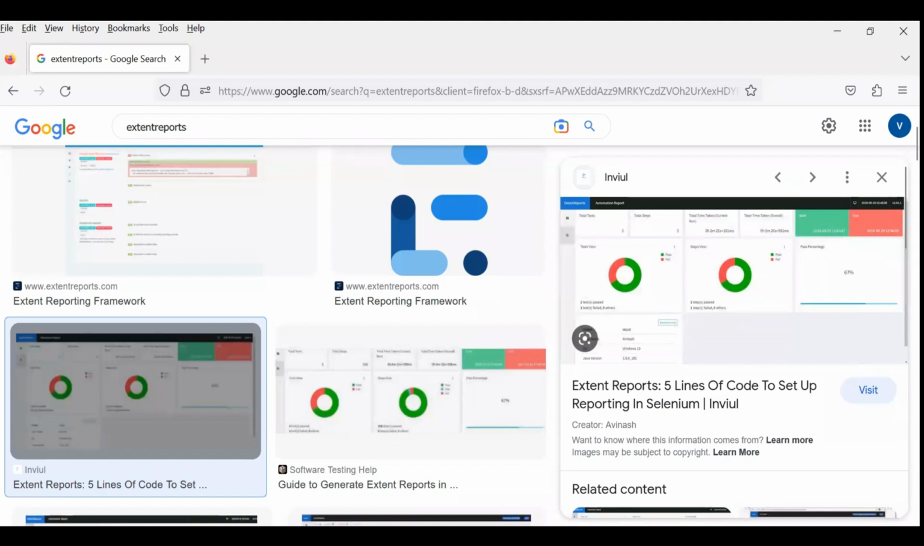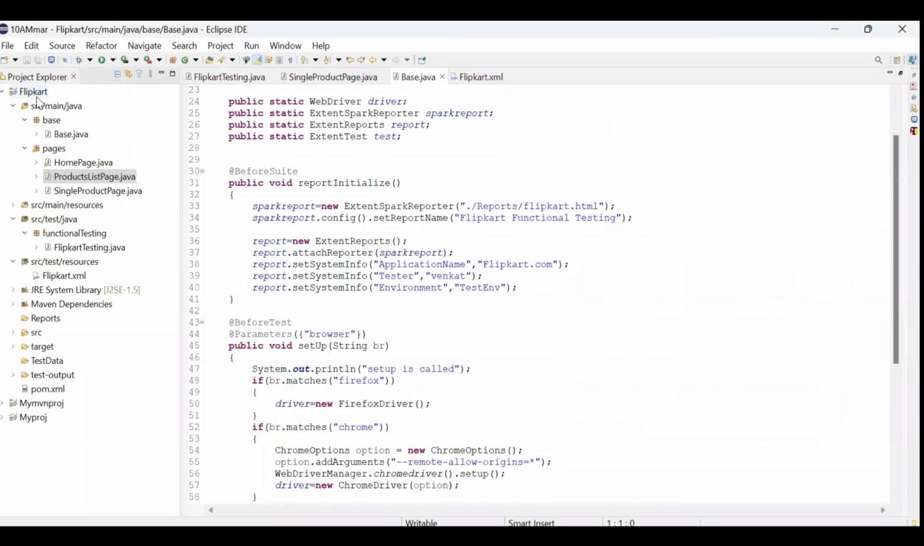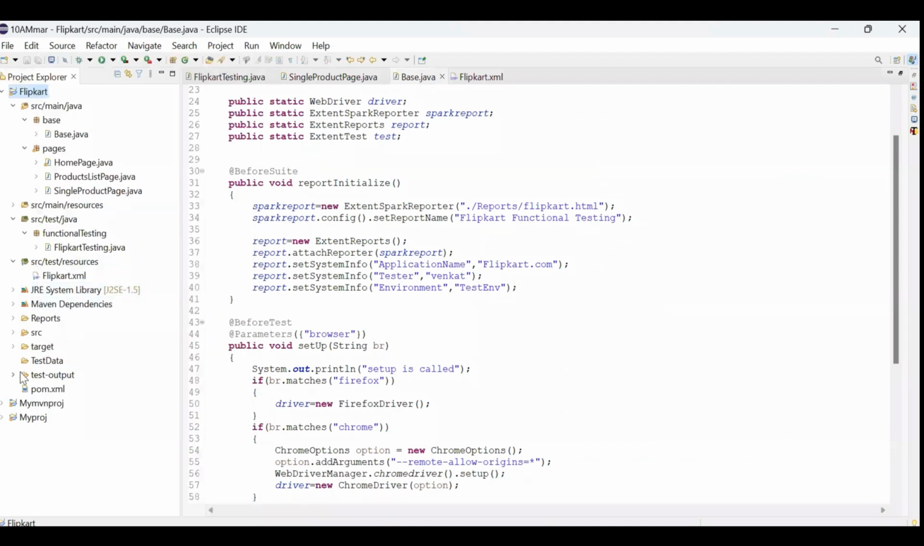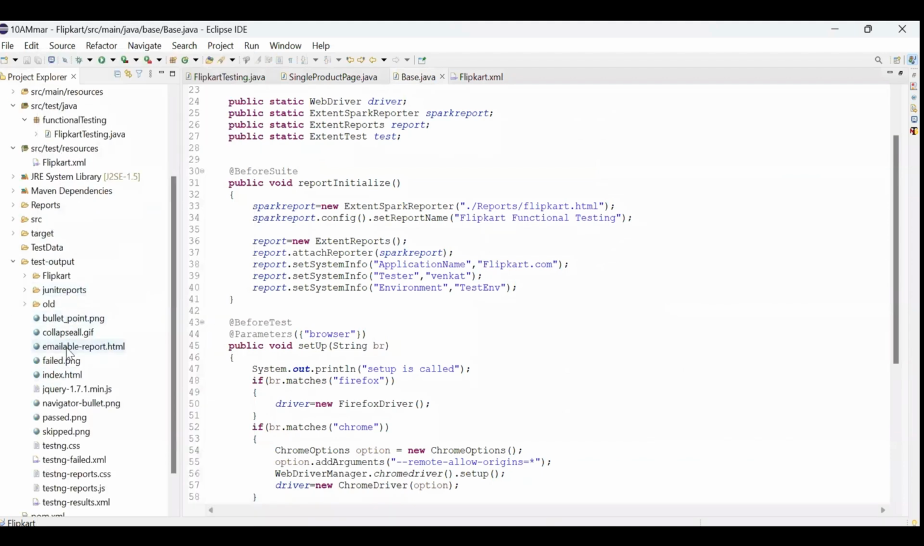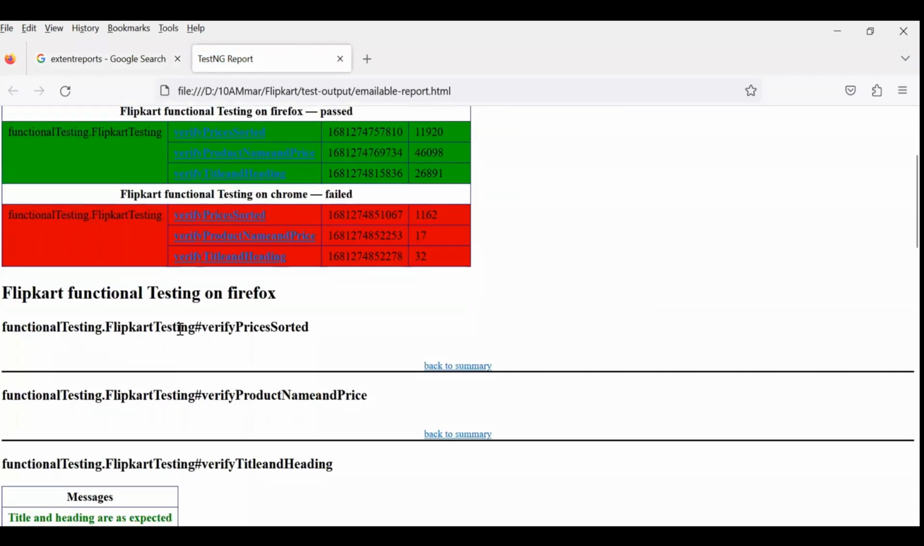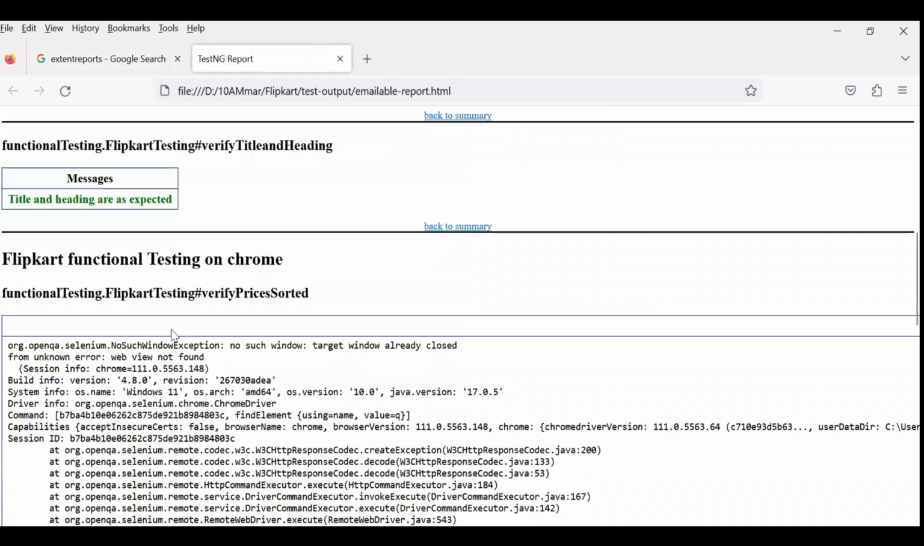By default, TestNG also generates some reports. Where is TestNG generating reports? Refresh the project, and you will have the test-output folder. So you have emailable-report.html. This is one of the reports generated by default by TestNG.